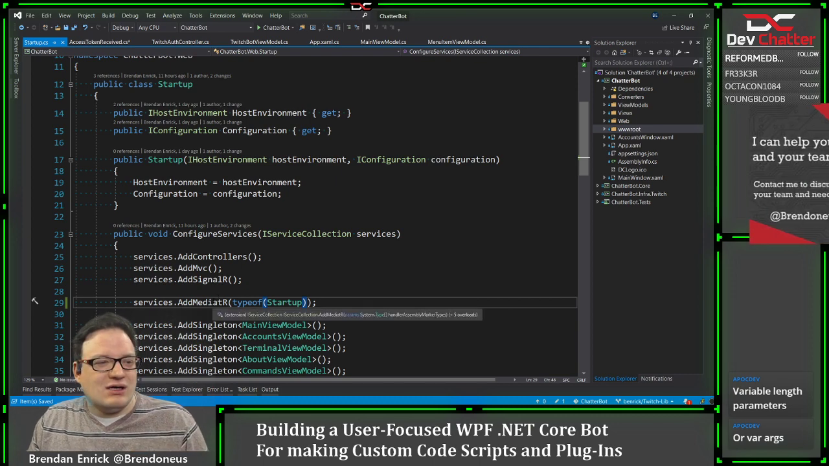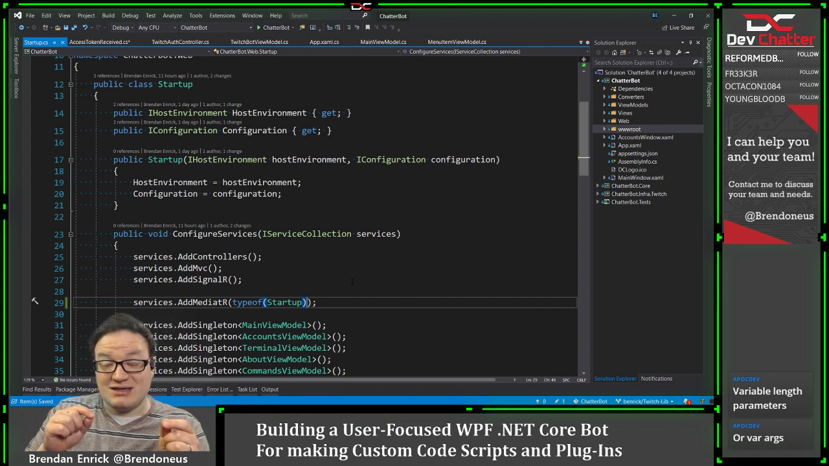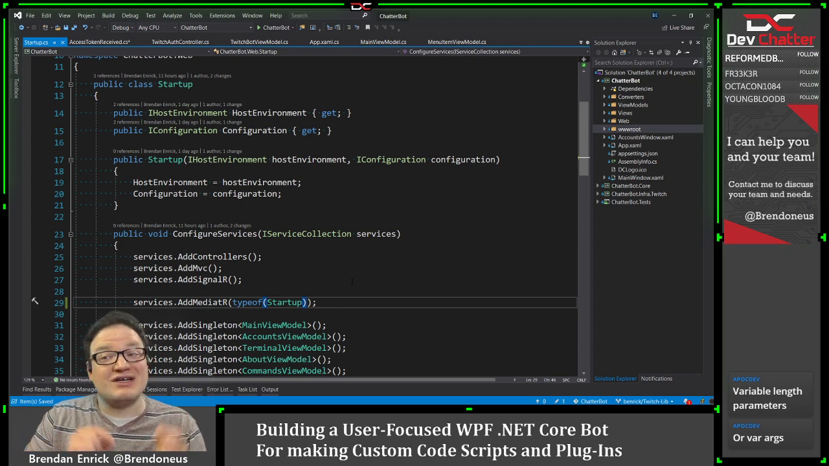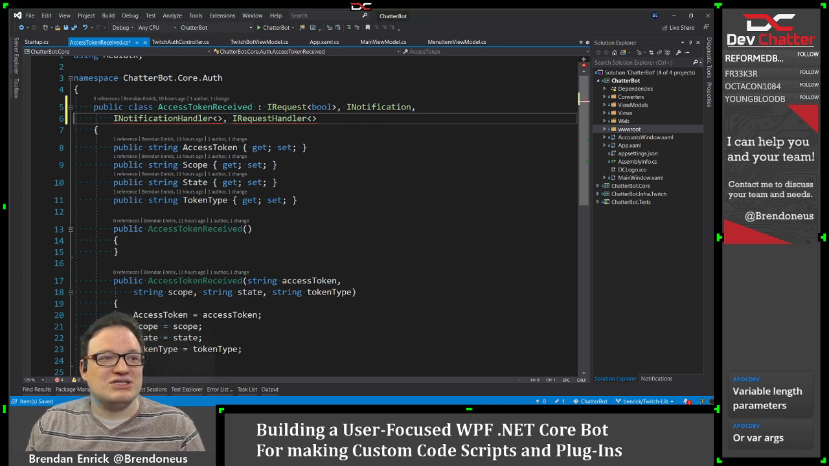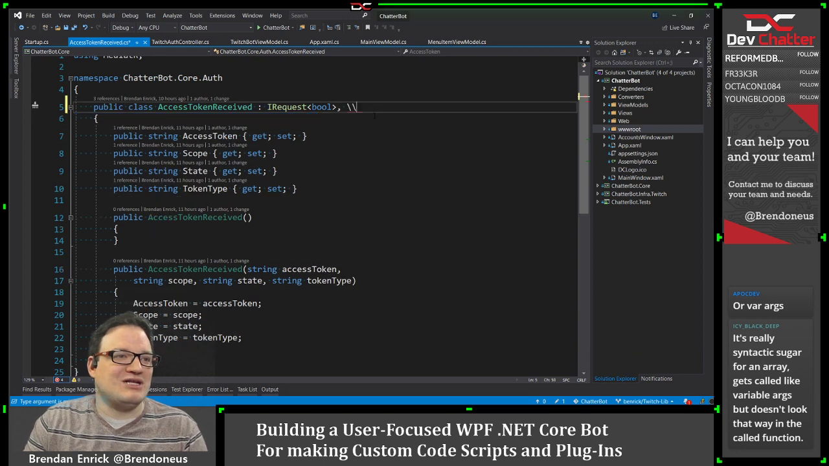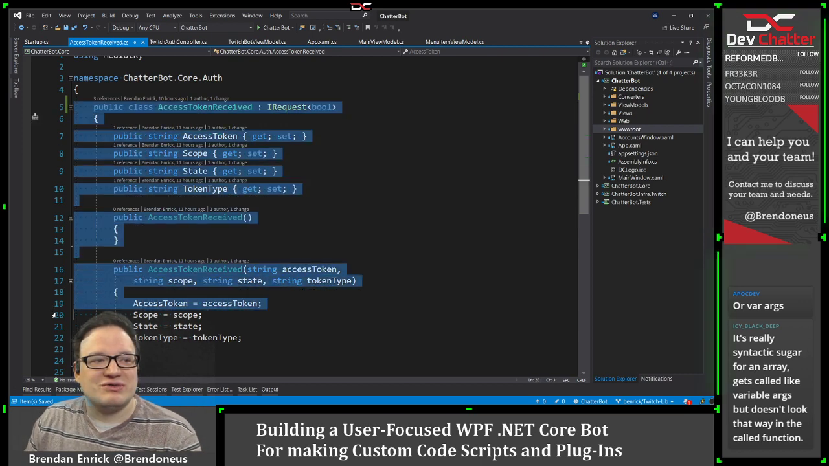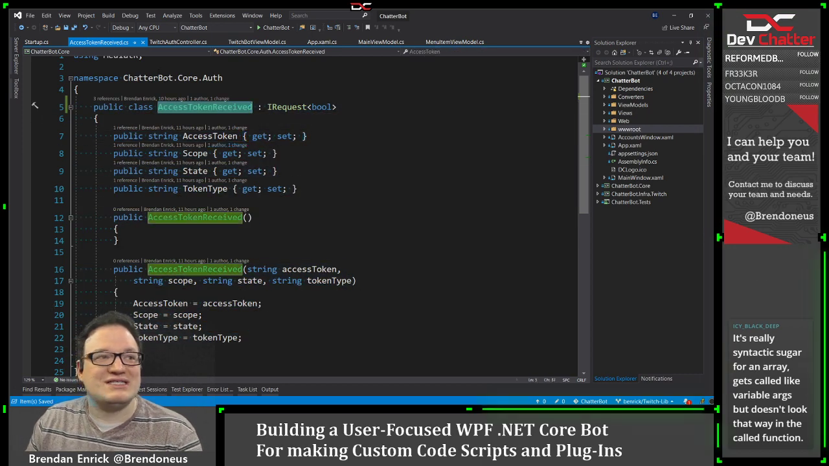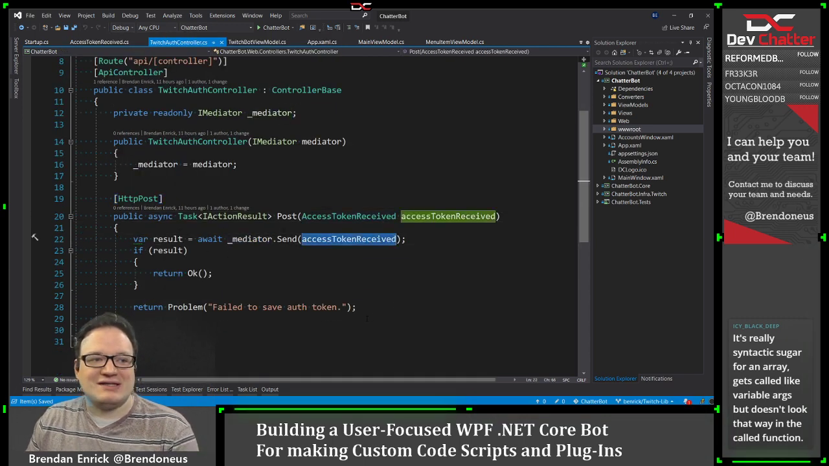Okay, I said something wrong that I want to correct. I said that it registers the iRequest, iNotification, iRequest handler, and iNotification handler. It does not do that. It does not register these two. It registers these two that are designed to handle these. So let me explain by creating the one we're missing. So I created access token received, and essentially we send this. So if you look at what we do, we down here say mediator send that.